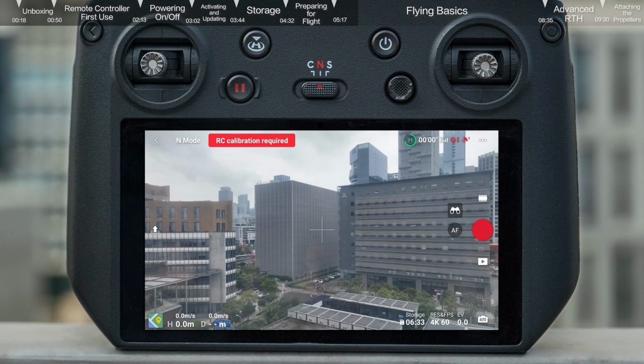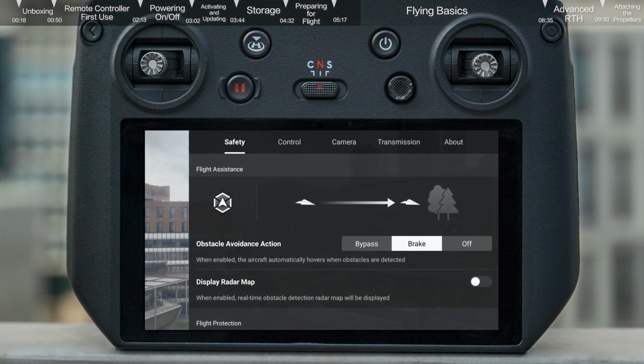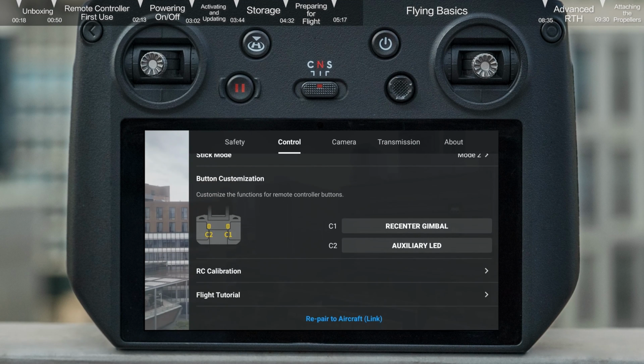Check the responsiveness of the control sticks first. Calibrate the control sticks in the DJI Fly app if you are prompted to.